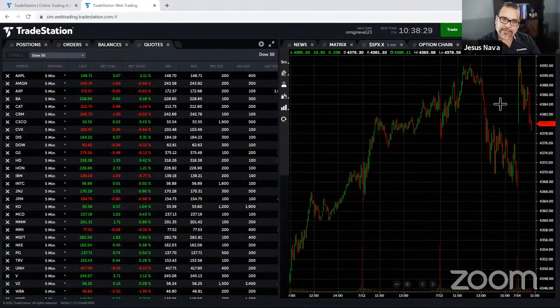Each one of the panels that you open up on web trading can hold up to 5 different tabs. Now the tabs are aligned right there at the top of the panel. Right here on the left-hand side, I have positions, orders, balances, and quotes. And here on the right, I have news, matrix, S&P, and option chain. Now, I'm going to go through some of these tabs and how you can access them.